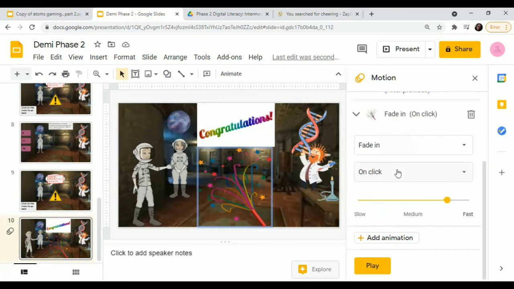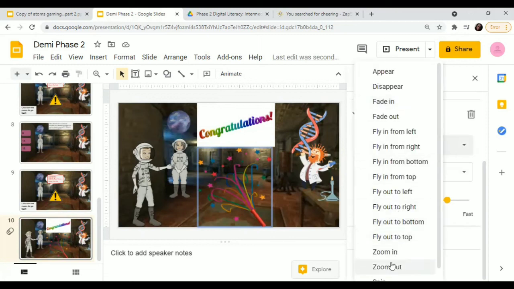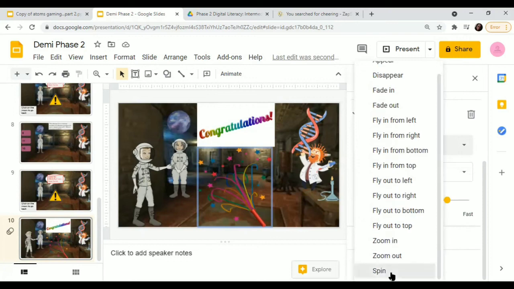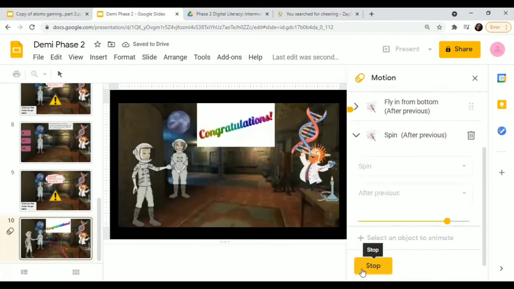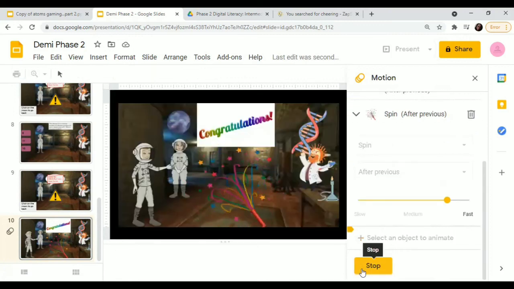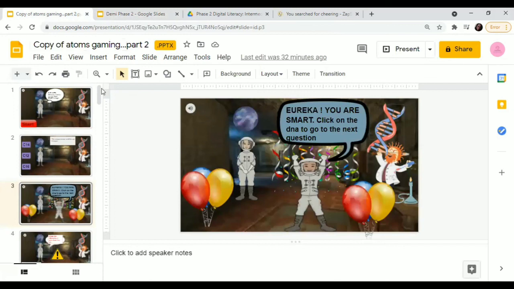So for the next slide now, I want this to spin. So I'm going to add spin after previous, and then I'm going to play that to see how it looks. So once the students are directed to the last slide, which says congratulations, that is what's going to happen. And then of course, I'm going to add an audio here, maybe a clapping sound effect or something to that effect, so that it makes the slide a little bit more interesting. So let's just play the final product to see what it's looking like.